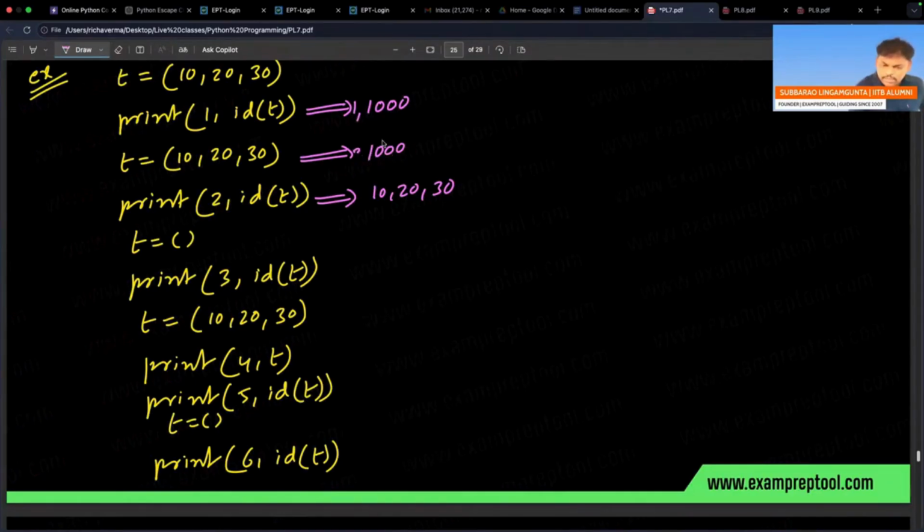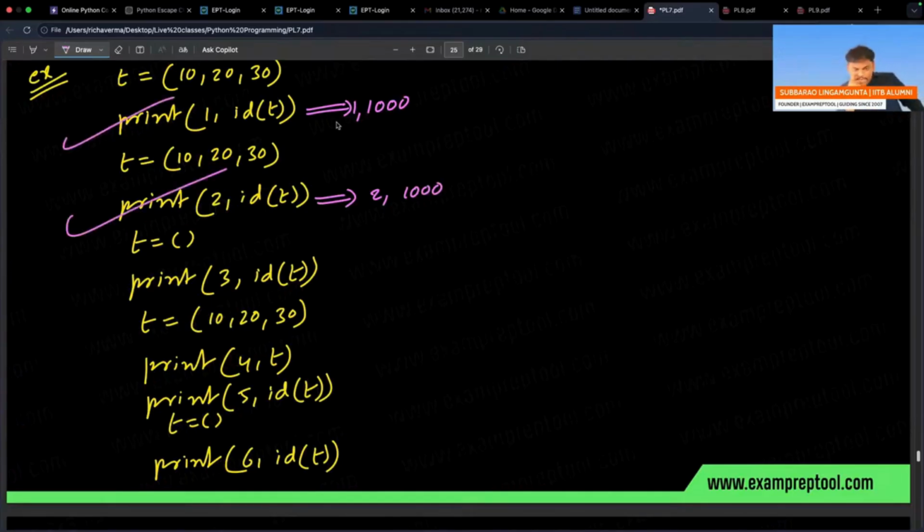Sorry for this, because the second one is not a printf. Now see this one. Second one, 2 comma 1000. So this is okay, two printfs are done. Both addresses are the same because of the same data.